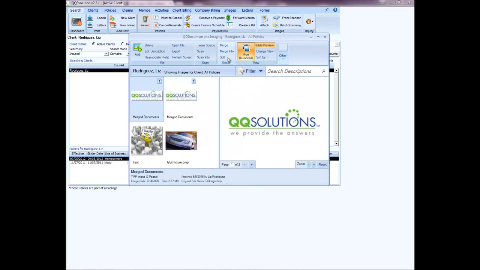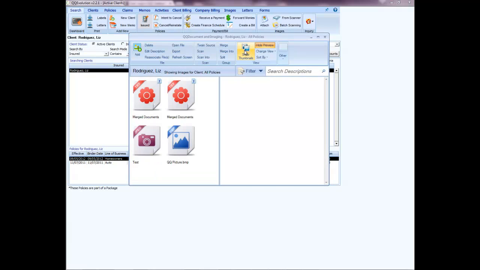We have another area for viewing that allows you to change how you're viewing the documents that are saved within the imaging section. So if I wanted to hide my thumbnail view, I can click on that option, and now you see the way it views it. It's more like a thumbnail view.